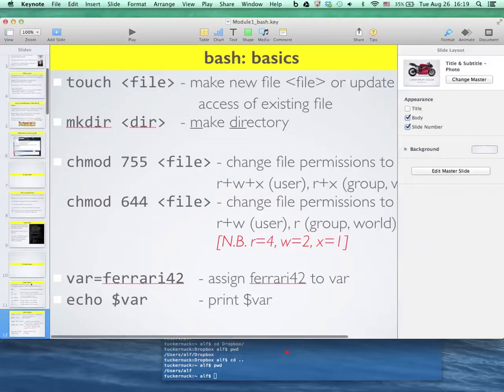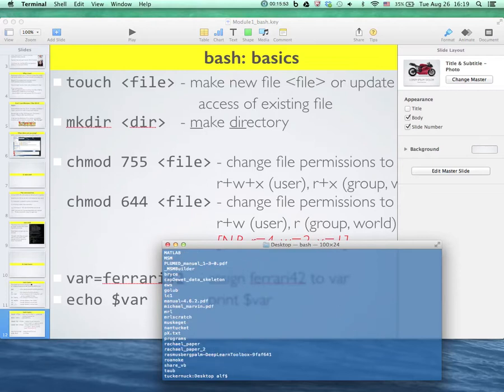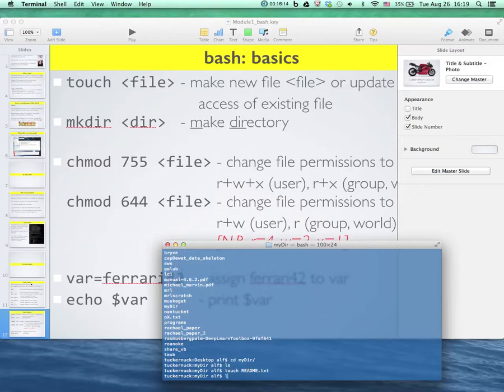So for example, let's change to my desktop. And let's do mkdir mydir. Then if I hit ls, you can see that mydir has appeared. And I can navigate into mydir, and then maybe I want to make a file called readme.txt using the touch command, and so readme.txt has appeared.